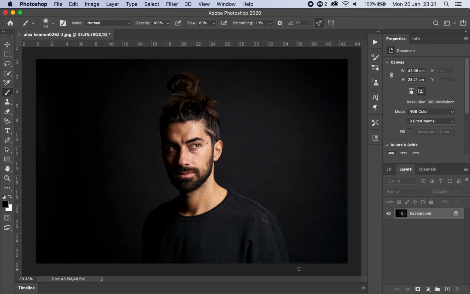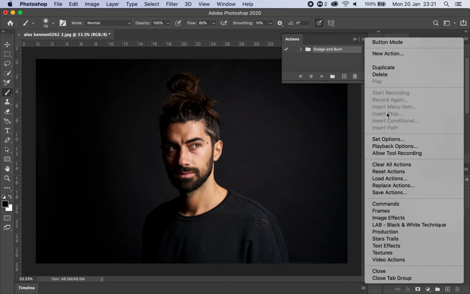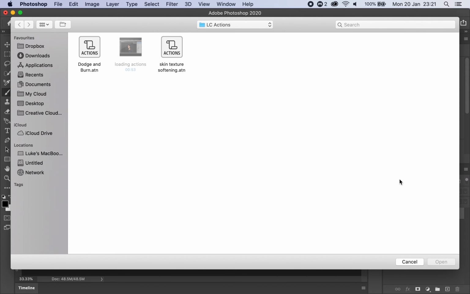So let's get into this really quickly and show you how to use these actions. First of all, you're going to need to load them. This is very simple. I already have the dodge and burn one loaded. Now what you'll do is click up here and it says load actions. Then obviously locate the action folder that you've downloaded and unzip it.